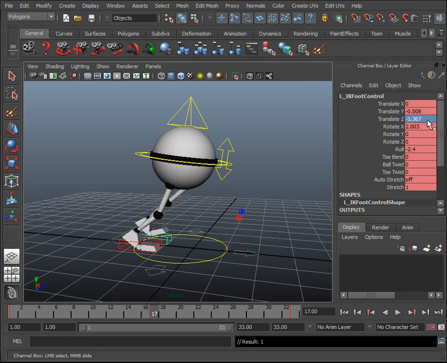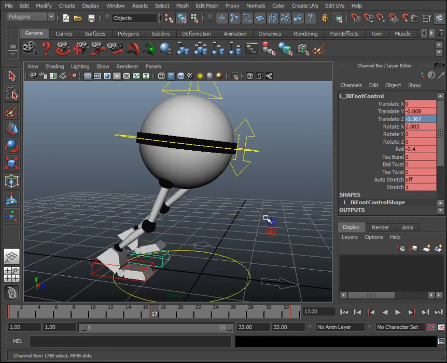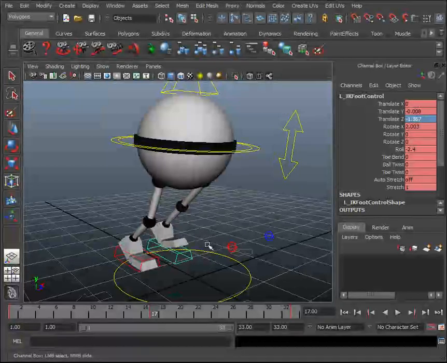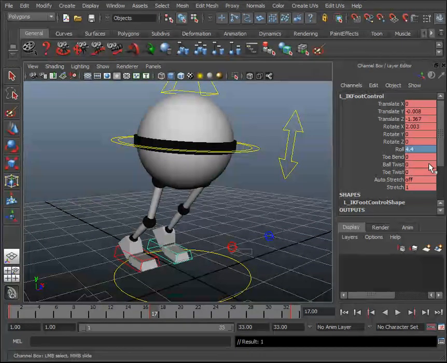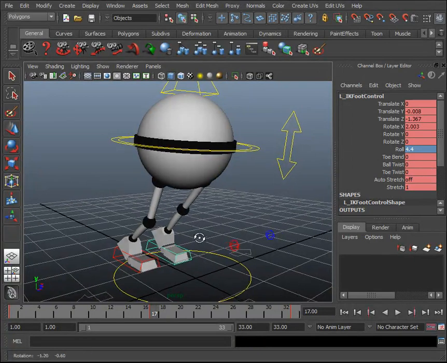When I'm done, I hit enter. That pops the other foot back. Okay, so that's the same positioning. Now I'm going to grab the right foot again, go to the roll this time, and copy this value. So I'm going to hit Control C, grab the other foot, go to the roll value, and Control V, and hit enter. Okay, so that pops the roll into the same.